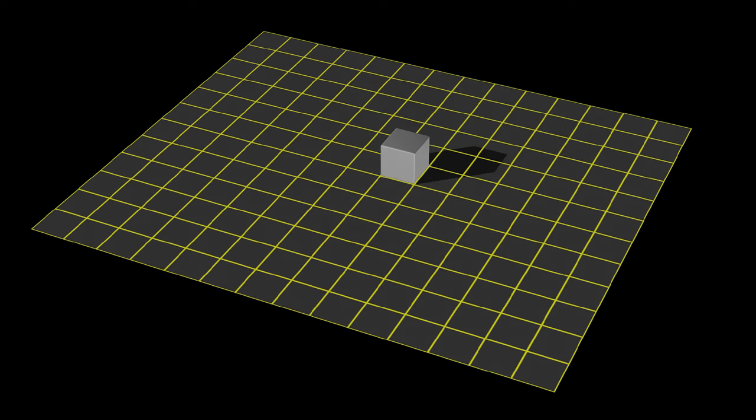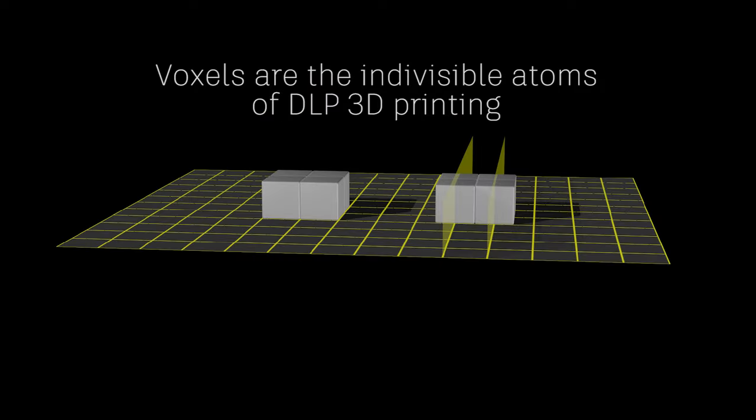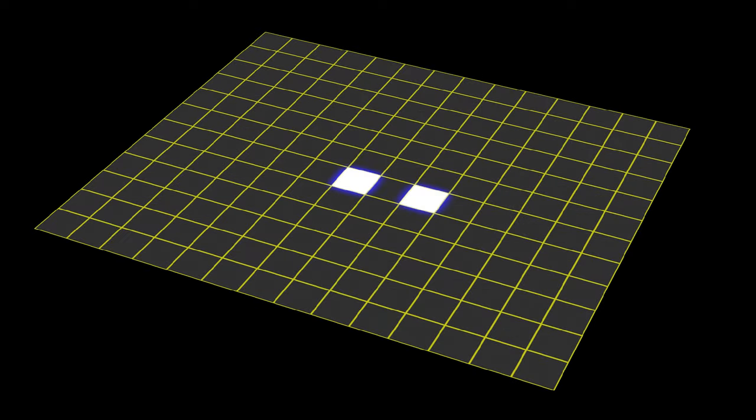This means that if the voxels are 50 microns on a side, we can arrange them on a grid with 50 micron spacing. We could create a group of four voxels over here, and also another group of voxels spaced 50 microns away, or 100 microns, or 200 microns, or some other multiple of 50 microns. But we cannot arrange them, say, 125 microns apart, because voxels are the indivisible atoms of DLP 3D printing, in theory. So far, we've been assuming that our image is composed of either purely black or purely white pixels.